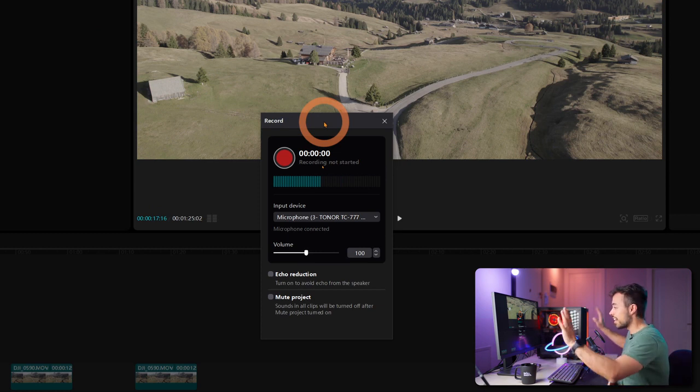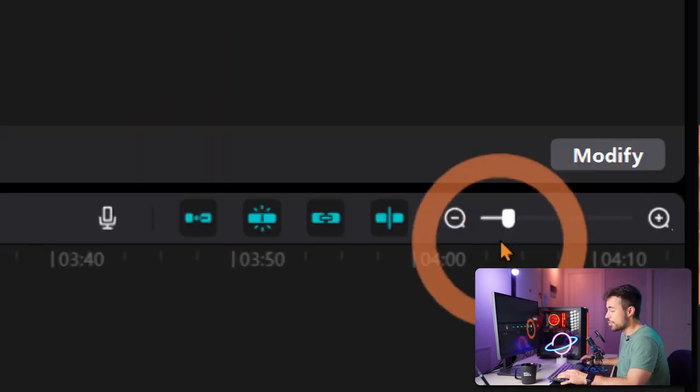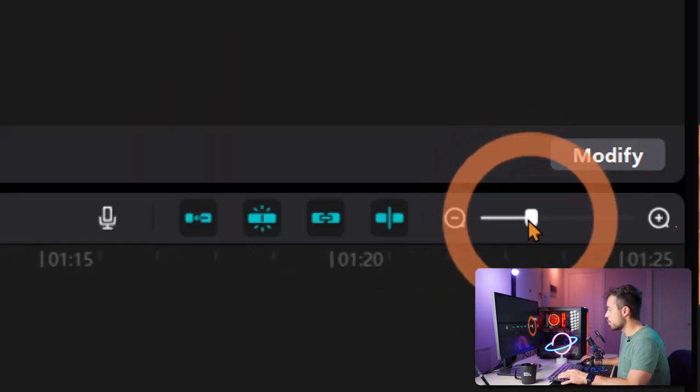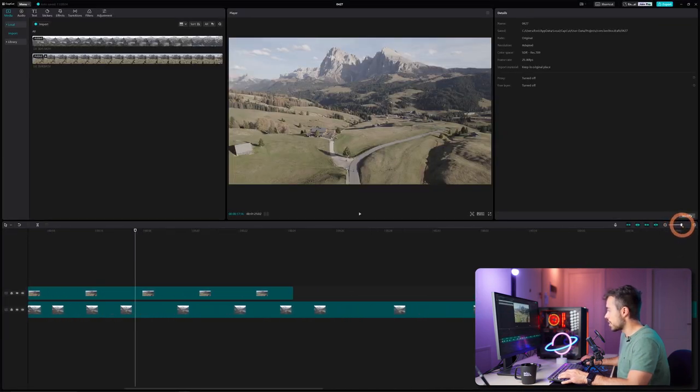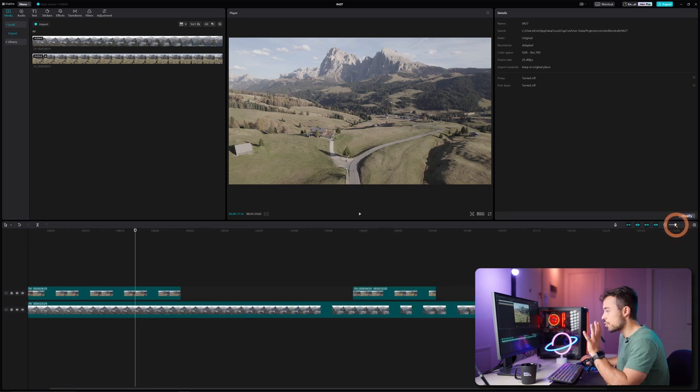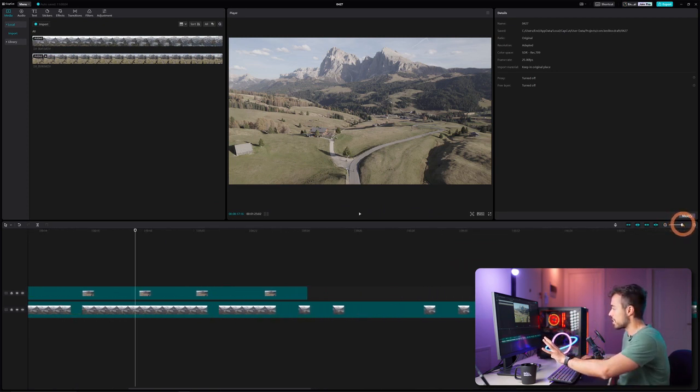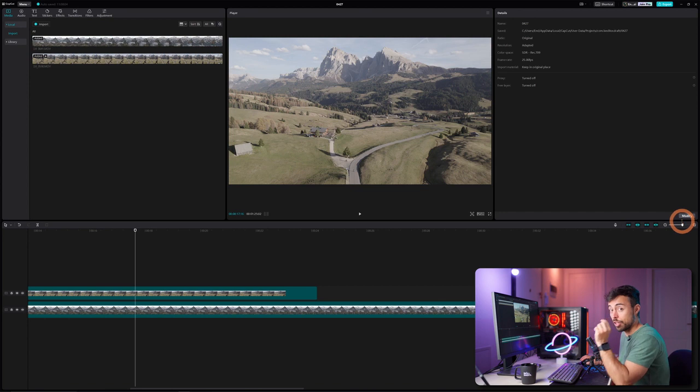You don't need to record it anywhere else and then import it here. You can just do it directly inside the software. So easy. And another one you're probably going to use all the time is this magnifying tool over here. Let me show you zoomed out how you're going to see it. The more you go to the right, the more zoomed in you're going to be in the timeline itself, so that you can change things with a lot of precision.